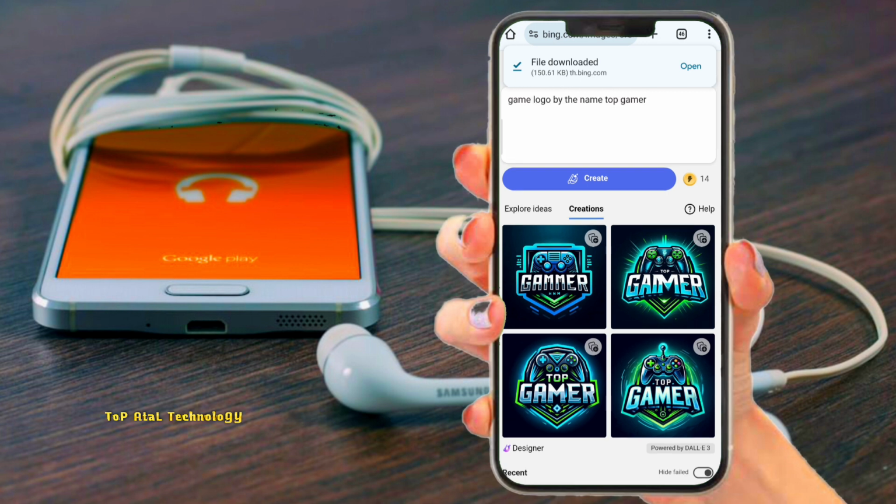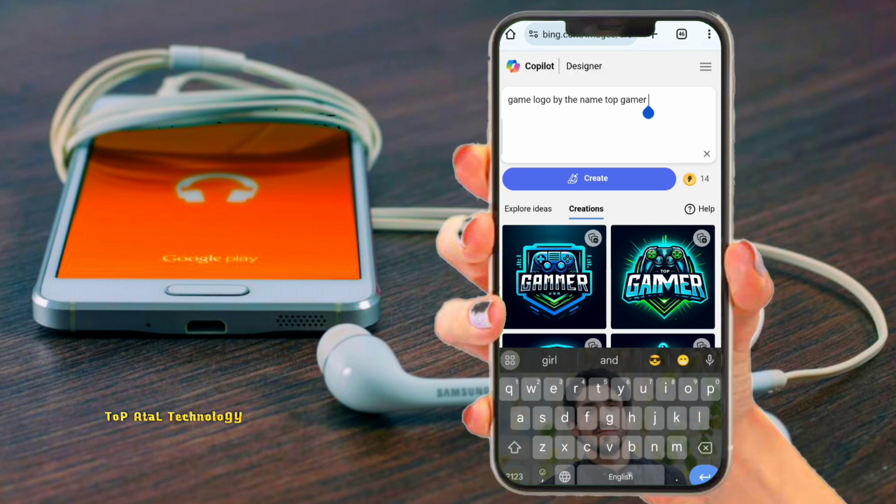I will also show another one. I will cut this text and write another prompt. Every kind of picture, without logo, without profile picture, if you want to create another picture from your idea, like logo by the name Top Atal Technology. This is another prompt I want to make.